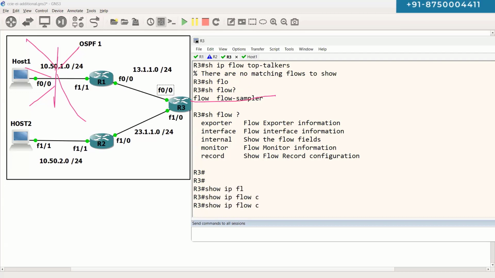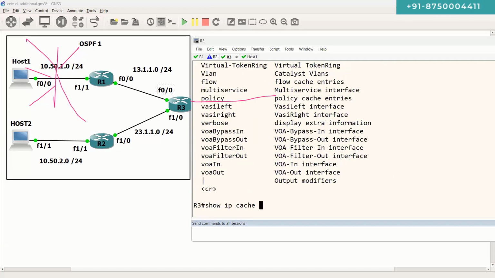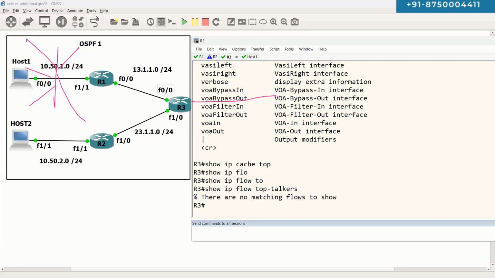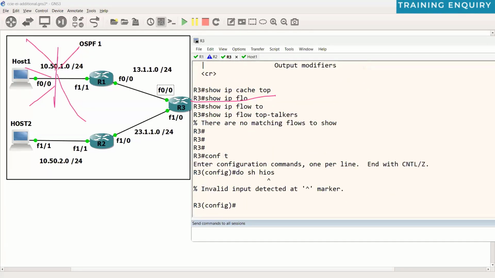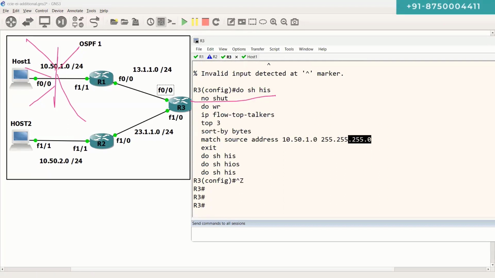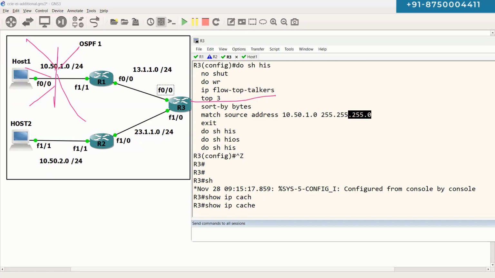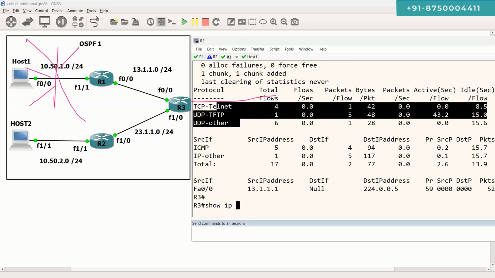Show IP flow cache. Show IP cache works, but show IP flow top talkers is not showing anything. Did we match on show run pipe section? Let me do show history. 10.50.1.0 255.255.255.0. Okay, that is correct. Show IP cache flow. I can see different types of traffic, but somehow not the top talkers.